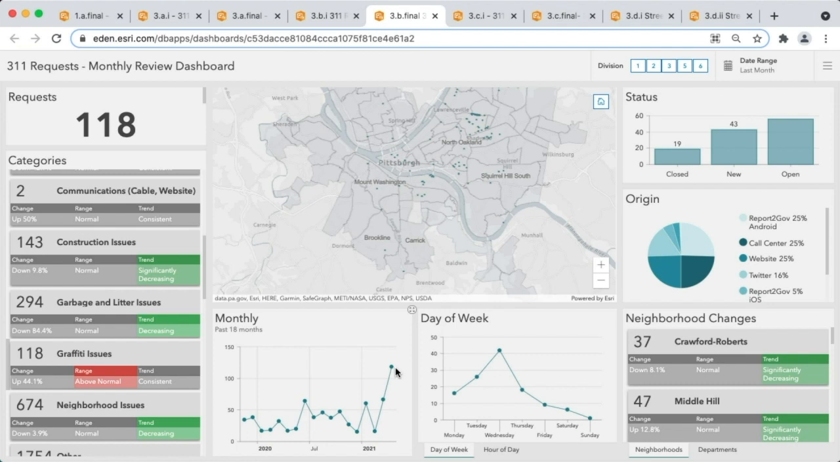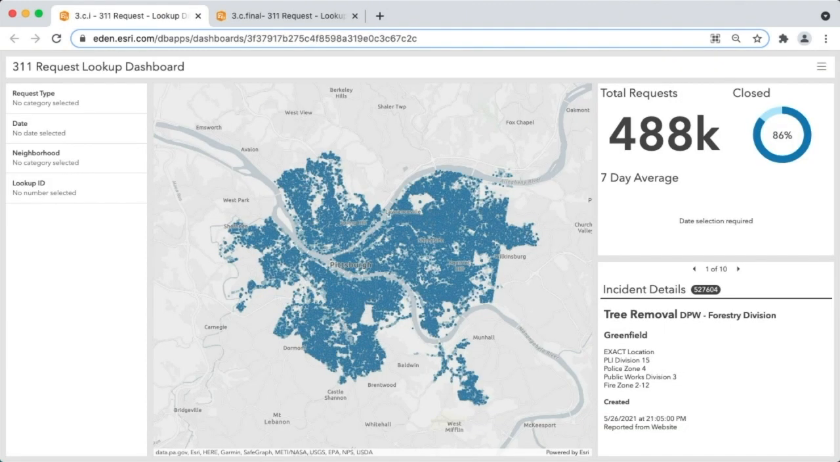Next, let's look at an analysis dashboard that complements the two status dashboards we looked at. Here is an analysis-style dashboard that is effective for looking up specific requests and investigating requests based on a specific set of criteria. It is simple and provides a few high-level metrics on the top right, such as the total number of requests, the percent of closed requests, and a 7-day rolling average chart.